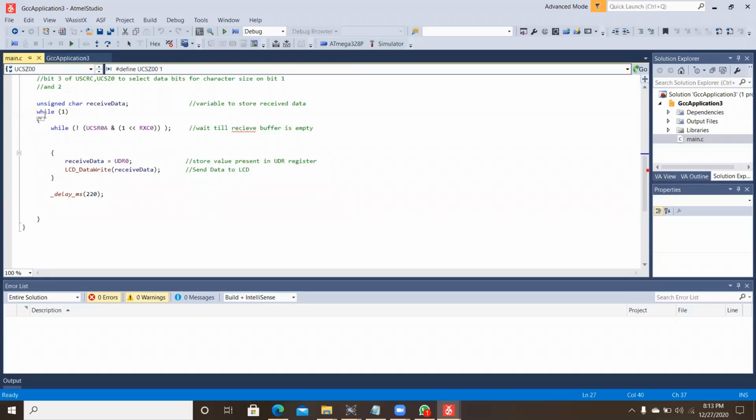This condition shows that it will wait here until the receive buffer is empty, when it will become 0. If this condition is false, then it will not go into the loop and will break. When it stays in this loop, it receives the value obtained from UDR0, and the LCD data write will show the received data. If I press 1, it will receive data as number 1, and the LCD will show 1.